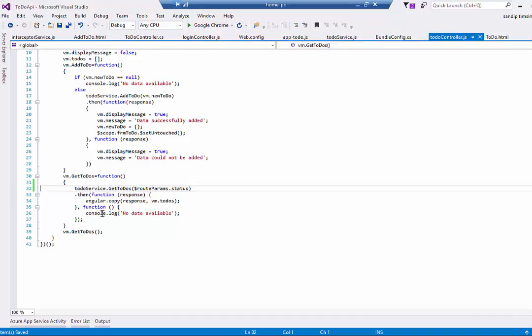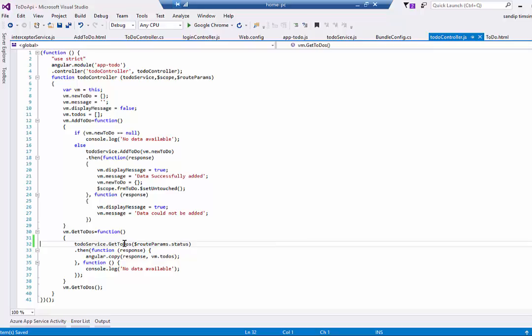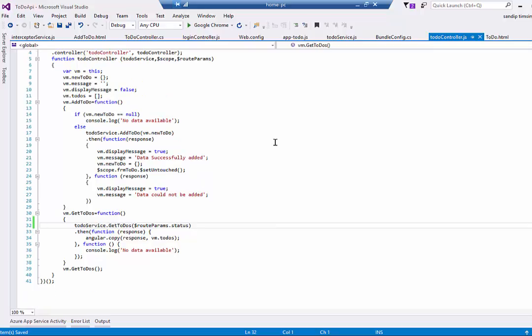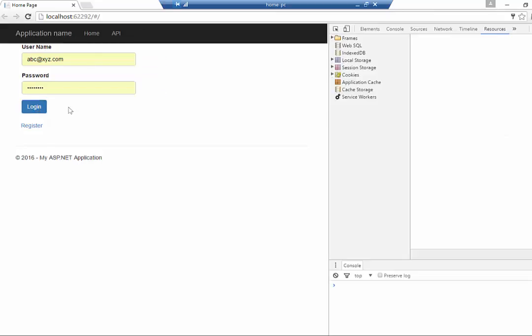Now we have our get ToDos controller function ready, and hopefully it will retrieve the data from the web API. So let's see that in action. Let me run this application. Let me open up the debug window. Let me log in. So there we are, the access token and other information.